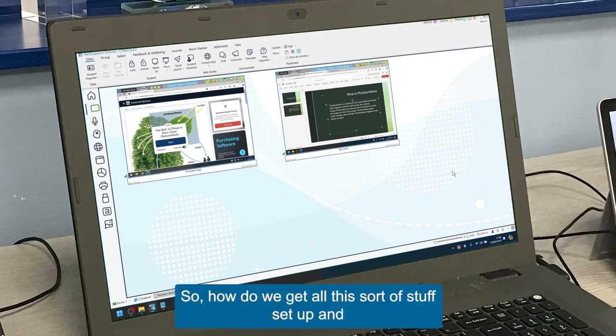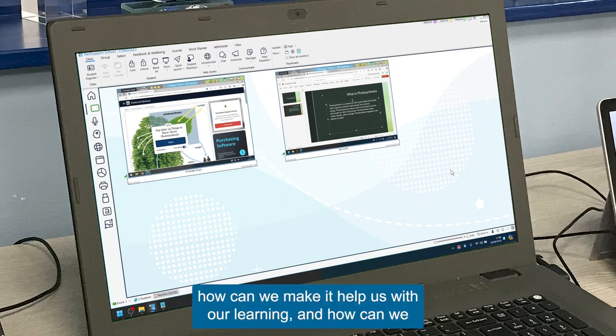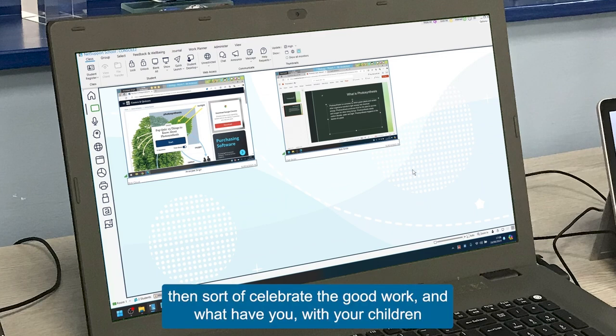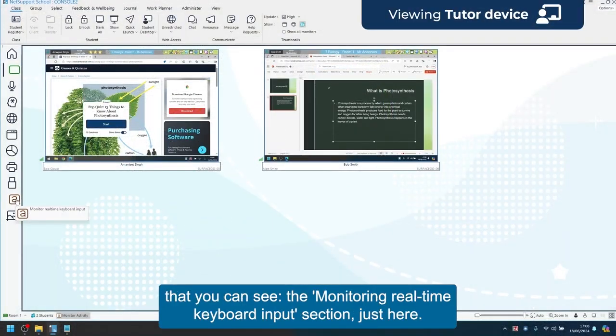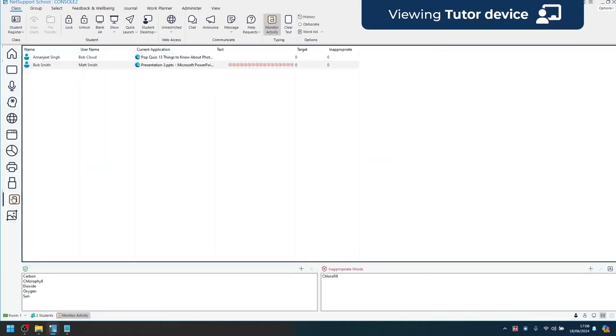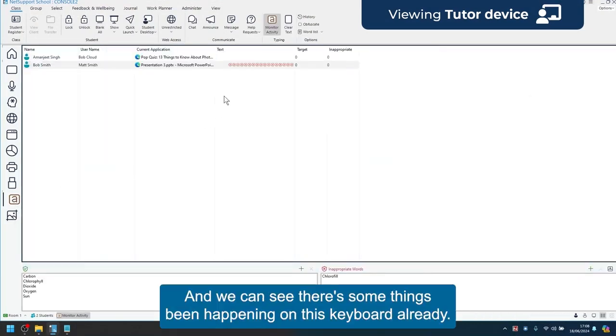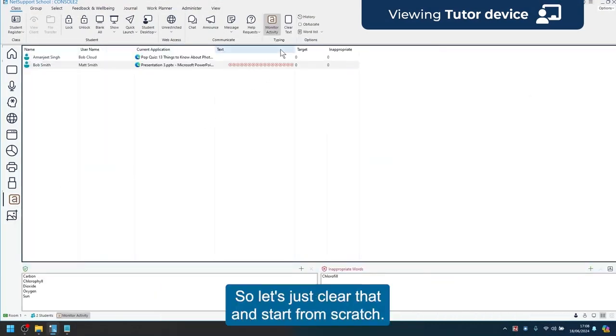So how do we get all this set up, and how can we make it help us with our learning, and how can we celebrate good work with your children in your classroom? Well, it's baked right into this section here, the monitoring real-time keyboard input section just here. So we click onto there and we can see there's some things been happening on this keyboard already. Let's just clear that and start from scratch.